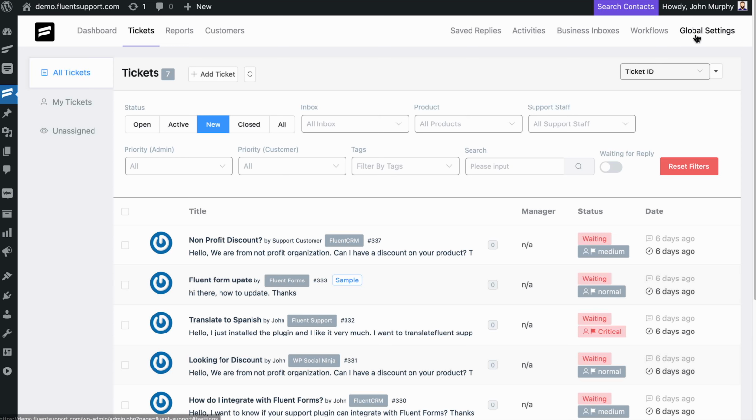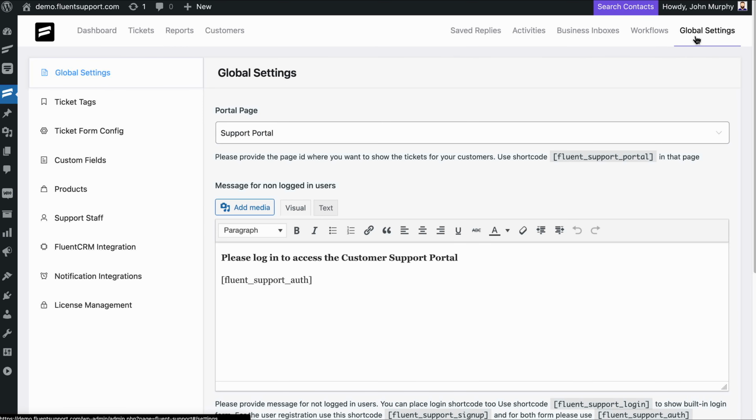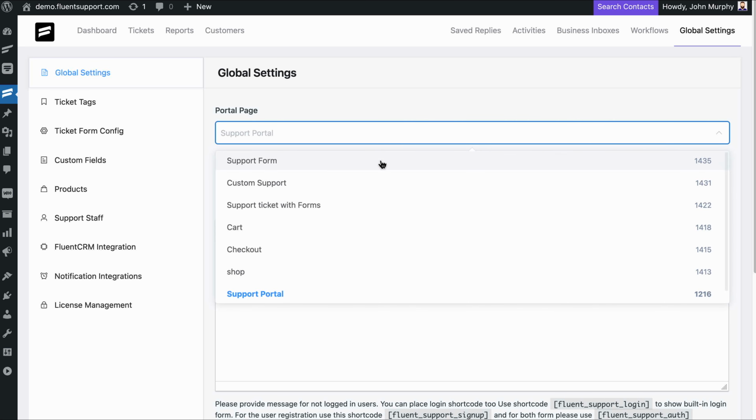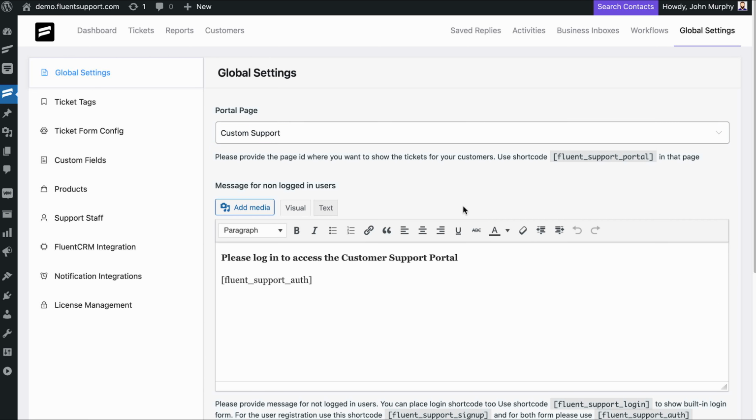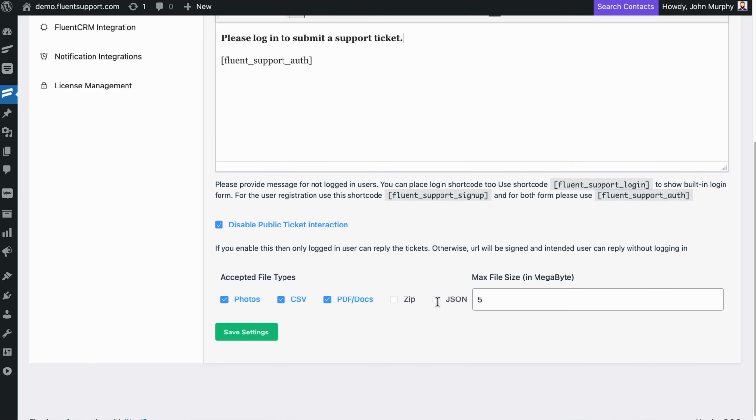Click on Global Settings straight from the dashboard. This will take you to the basic global settings. The first thing you can do is choose the page where the support portal is going to be on your website. You'll have to use the provided shortcode on the page for this to work. Next, you can set up a custom message to prompt non-signed-in users to sign up to access your support portal.